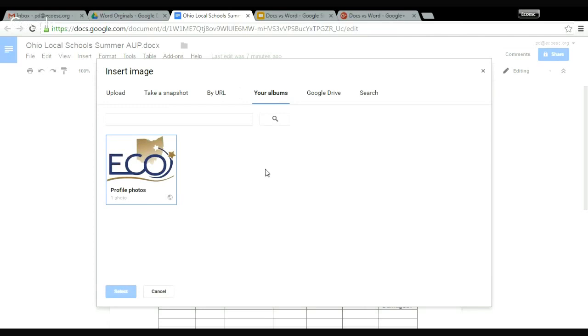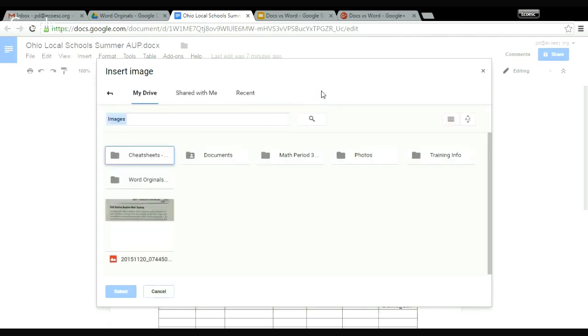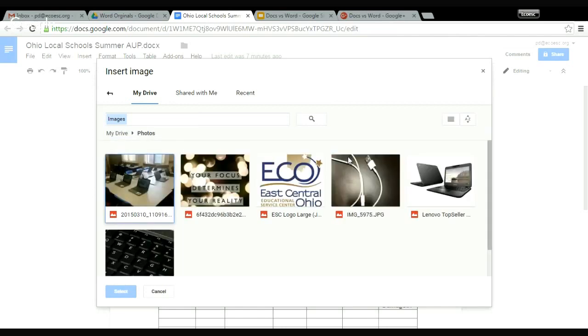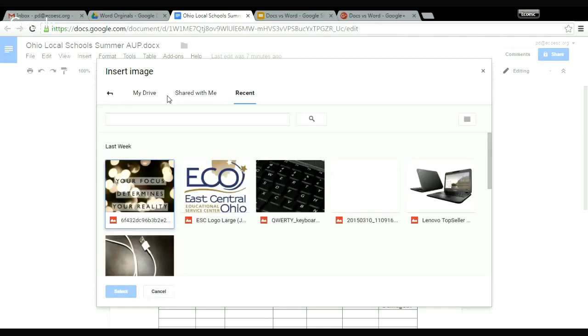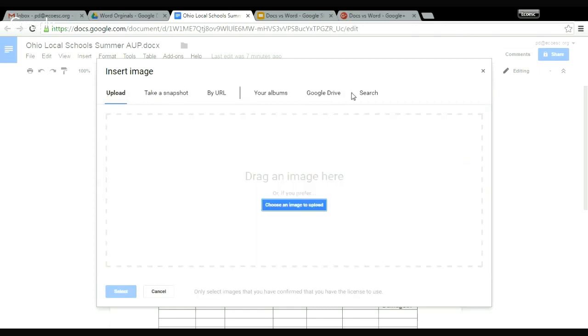You can also go to your albums that are in your actual Google Plus account. So you can have photos in there and you can take them from there. You can bring up any of the photos that you have in your actual Google Drive account. So if you have photos saved in a certain folder, you can find them there. You can find photos that are in your Shared with me, and then you can go to Recent, which is straight from your Google Drive. Or you can actually search. So right now we've already been given four options that aren't even available in Microsoft Word. So to me that's pretty big.